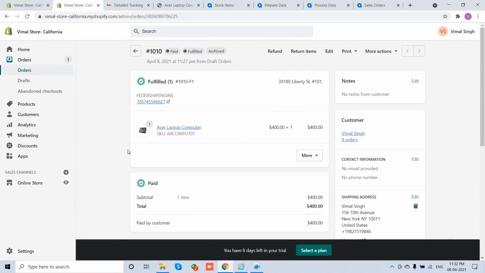So this concludes our demo. We have created a new sales order. We have fulfilled it. We have received the payment from the customer. So this is how Acumatica and Shopify works.